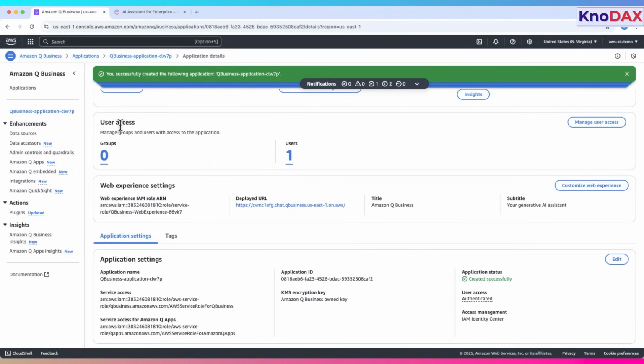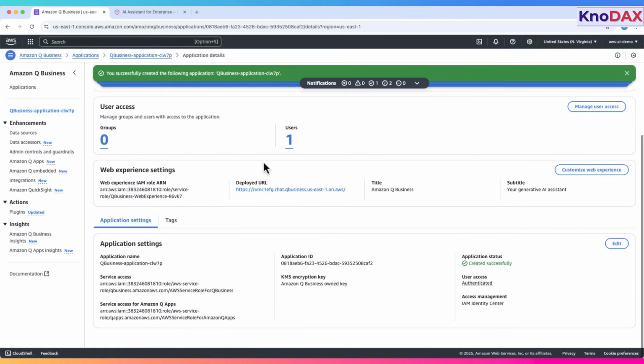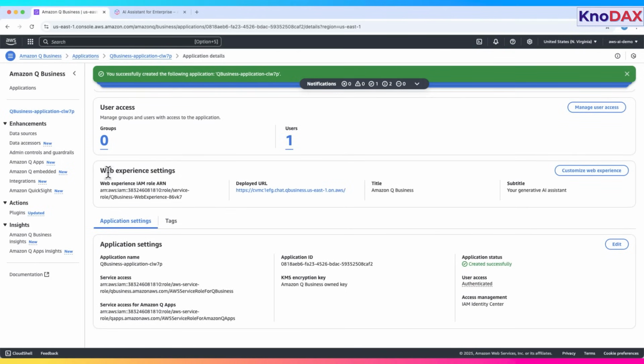Next, in the User Access section, you can manage access by assigning users and groups. In this example, one user is already connected, but no groups have been added yet. Scrolling down, you'll see the Web Experience settings. This section includes the IAM Role ARN used to manage permissions, the deployed URL, which links to your live Q Business web application, and the title and subtitle used for your web experience. You can customize this interface at any time by clicking the Customize Web Experience button.